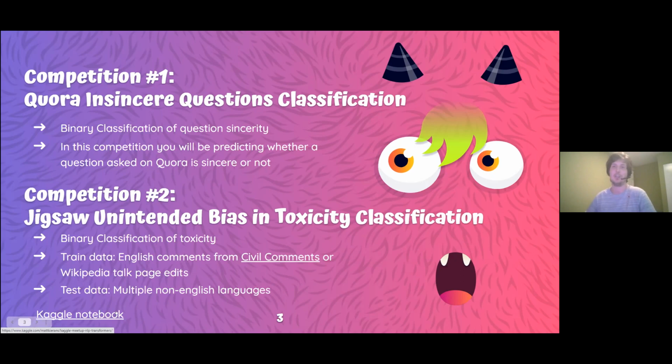And so given that they can do it out of the box, the way that you train a model to be able to do that is essentially fine-tuning it. And that's essentially what we're doing to solve both of these.